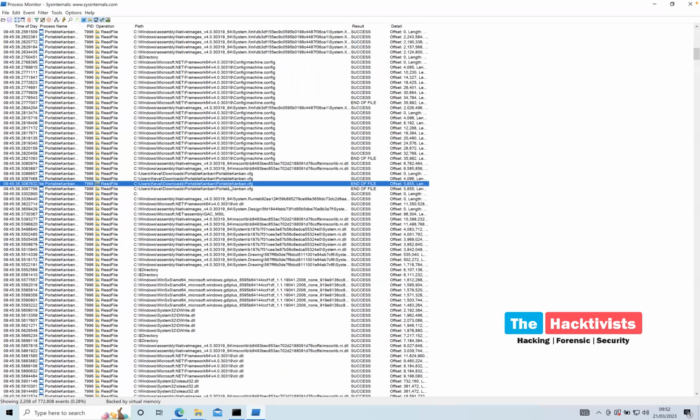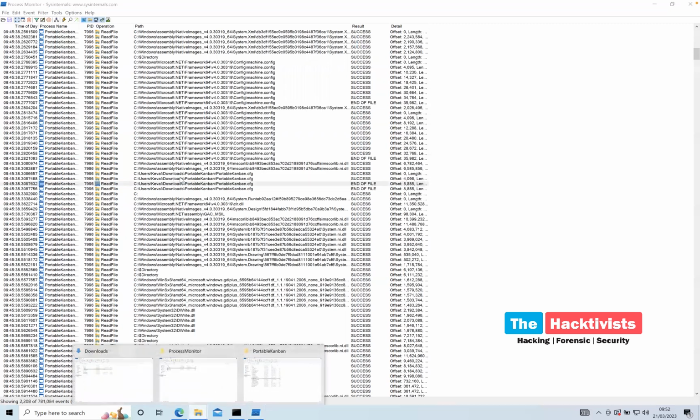a configuration file. So it is dealing with that particular file. So we will be going forward and checking what actually are the details which are available in that particular file. So we will go to that path.